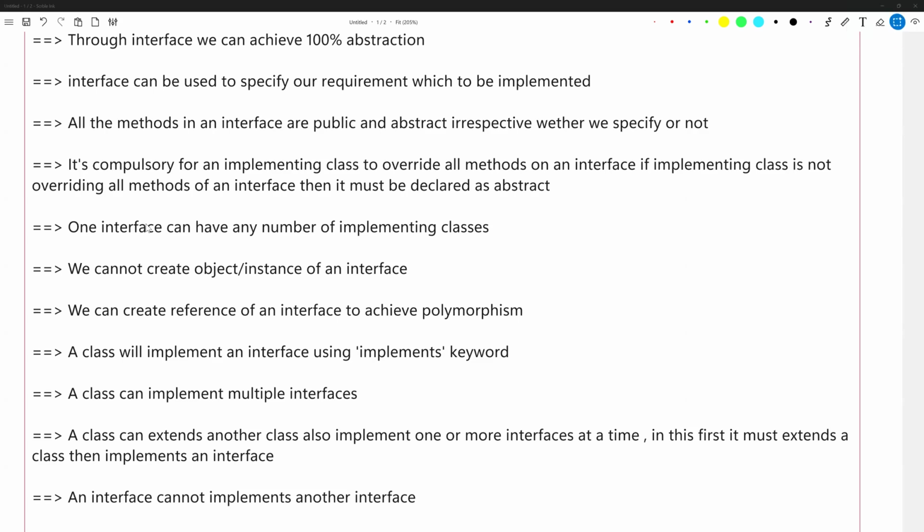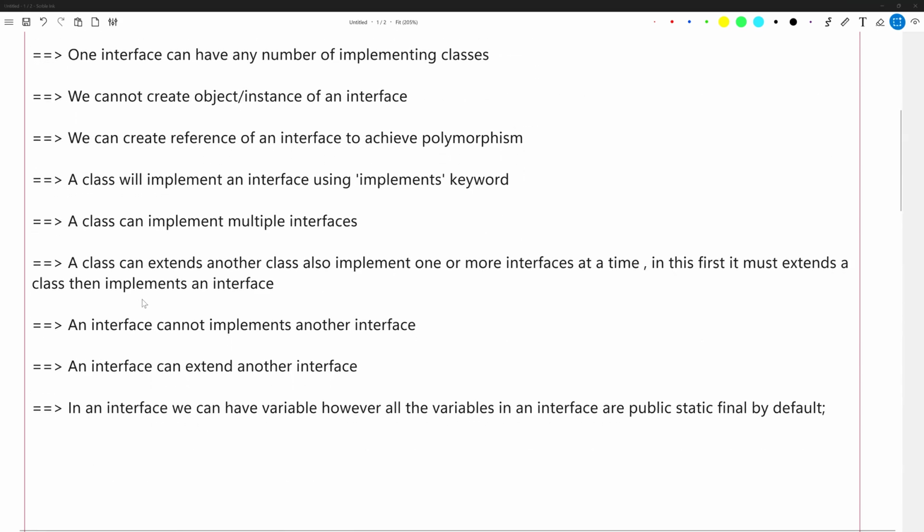A class will implement an interface using the implements keyword. A class can implement multiple interfaces. A class can extend another class and also implement one or more interfaces at a time, but it should follow an order: first it should use extends for the class, then implements for the interface. An interface cannot implement another interface.